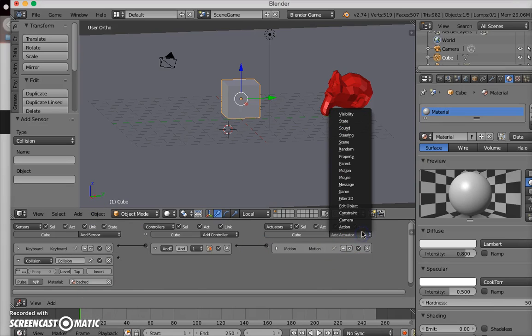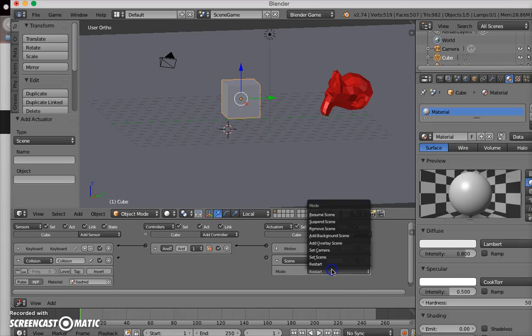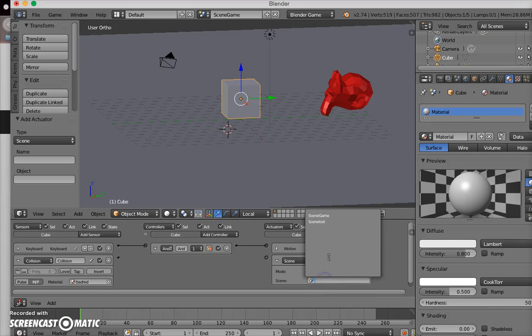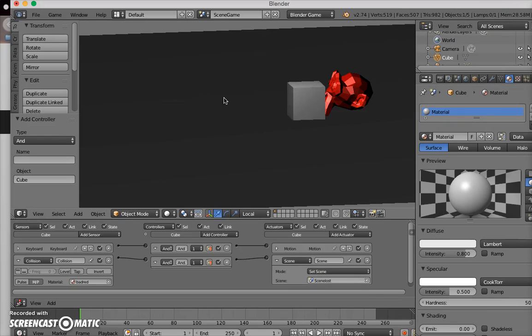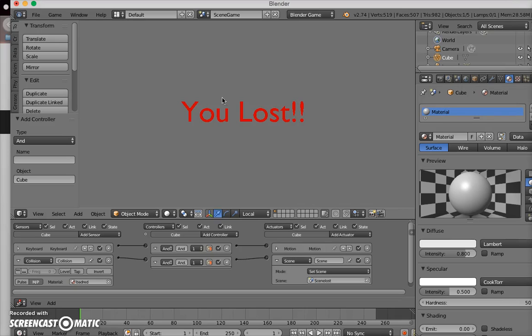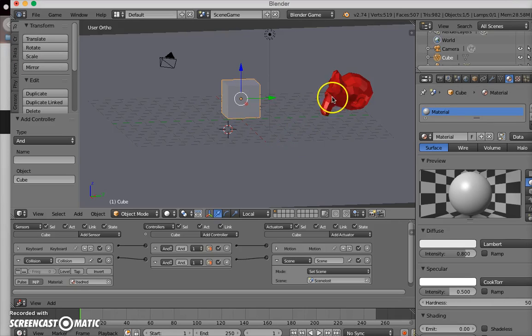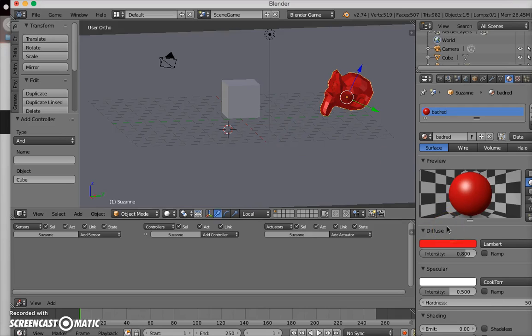So what do I want it to do? I want it to change the scene when it hits it. So I'm going to go to scene, and I am going to set scene to scene lost. All right, so what does this all mean? When a collision occurs with the bad red material, set the scene to scene lost. So if I press P now and W, it hit it, and it worked. Now, you notice that the monkey was just fine, and bad red, perfect.